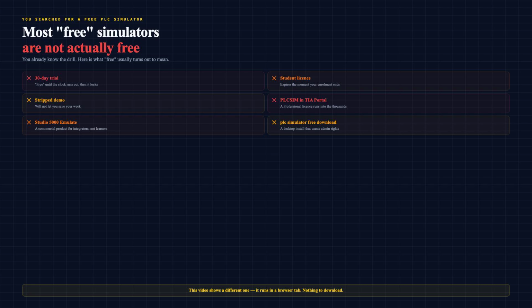Siemens PLCsim ships inside TIA Portal. A professional license runs into the thousands of dollars. Studio 5000 Logix Emulate is a commercial product for system integrators, not learners. Logix Pro is a Windows-only teaching tool sold per seat. And almost everything you find searching for PLC simulator free download is a desktop install that wants admin rights you may not even have. This video shows you a different one.